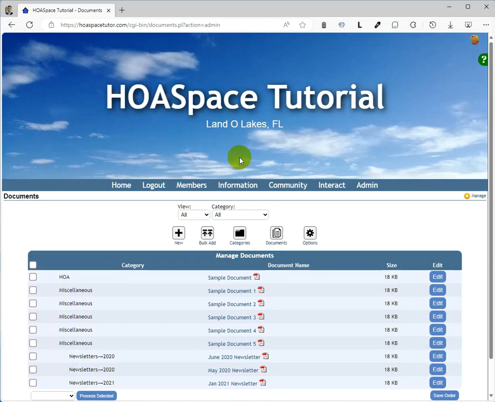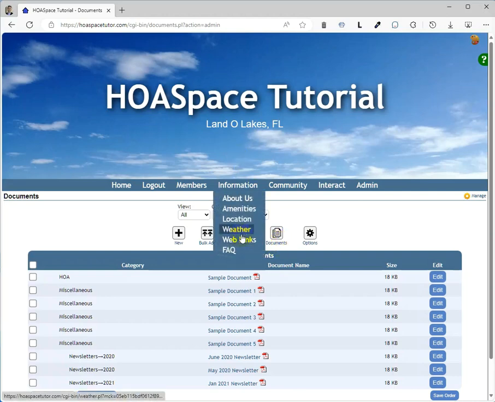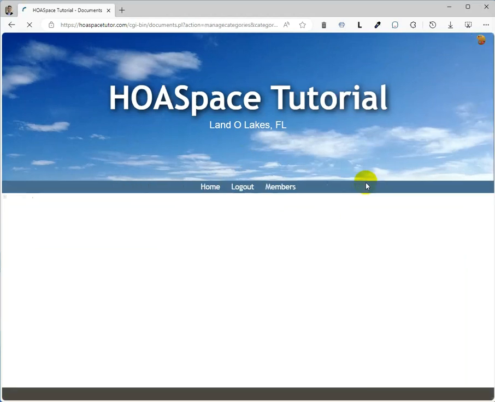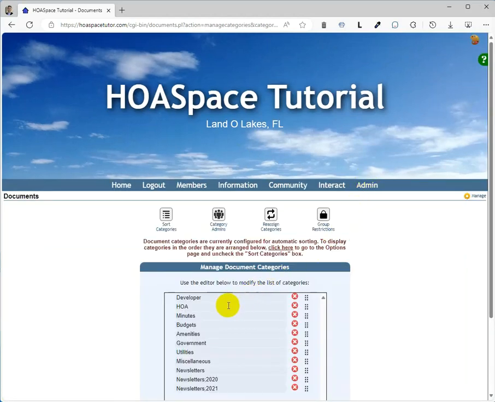What we're going to talk about here, though, is taking that one step further and saying we want to assign document administrators, but we want to have specific document administrators per category. So let's go in and take a look at our categories. Here we've got developer, HOA, minutes, budgets, and so on. These are the default categories that came with the application.